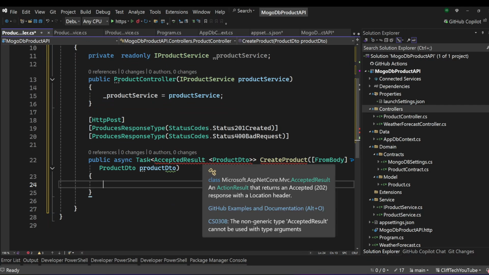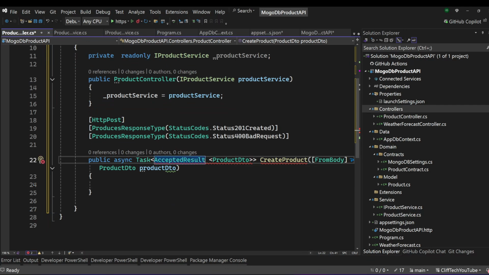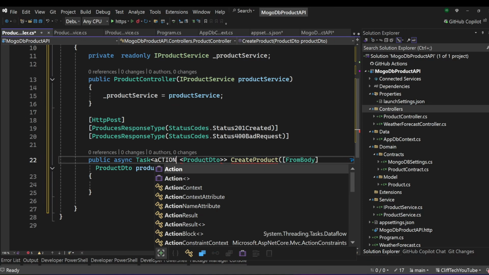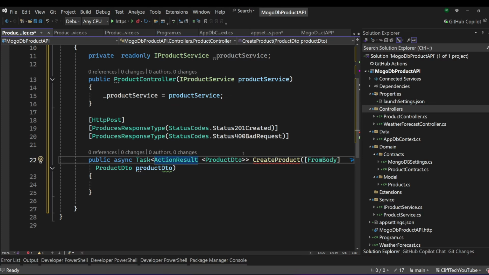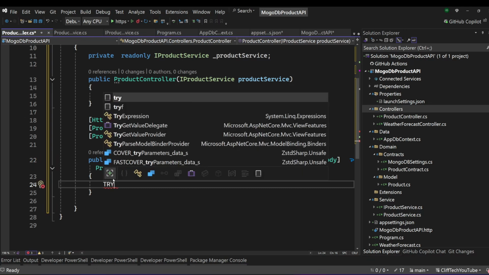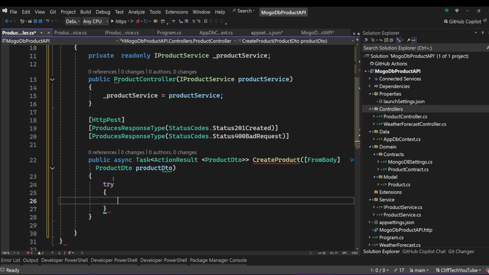So this is not AcceptAction resource, this is ActionResource. Let's make sure this is ActionResource, not AcceptAction resource. So this is it, and this is what we have right here, and this is an async. So we're going to say try catch.